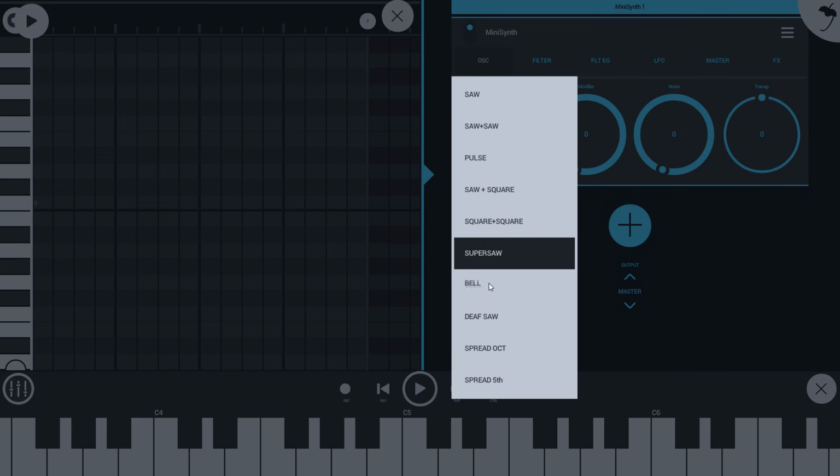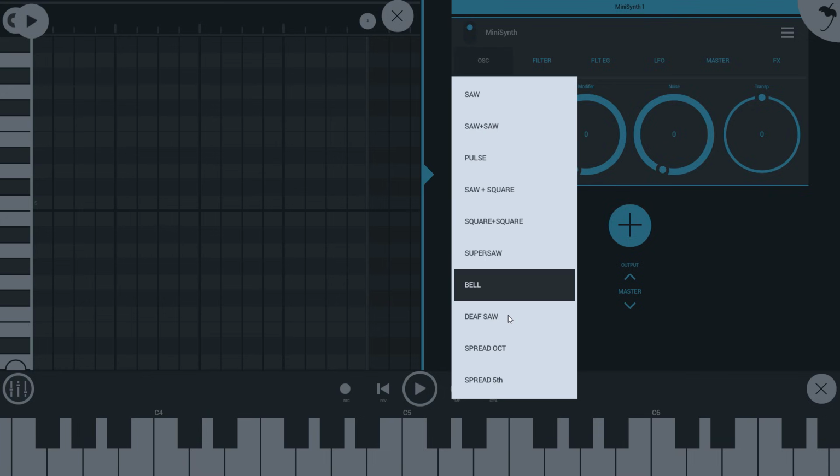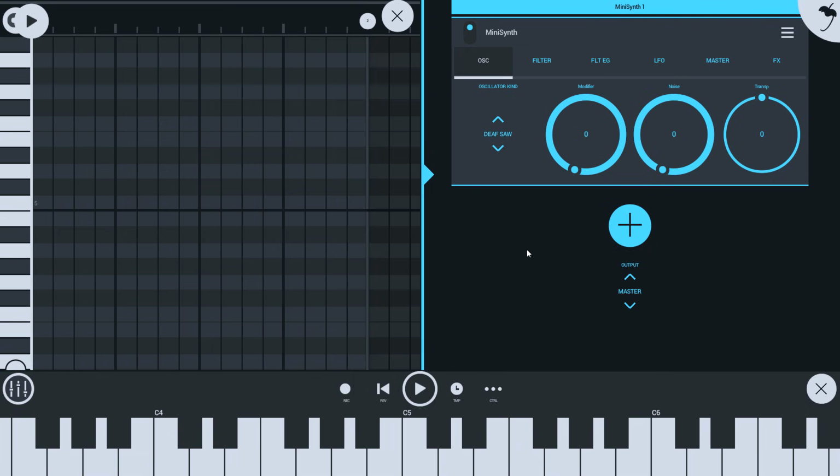The bell kind plays multiple saw waveforms. Its modifier shifts their phase in relation to each other, creating an effect similar to oscillator sync. Def saw, again, plays 2 saw oscillators, but in this case the modifier changes the phase instead of the pitch of one of the oscillators.